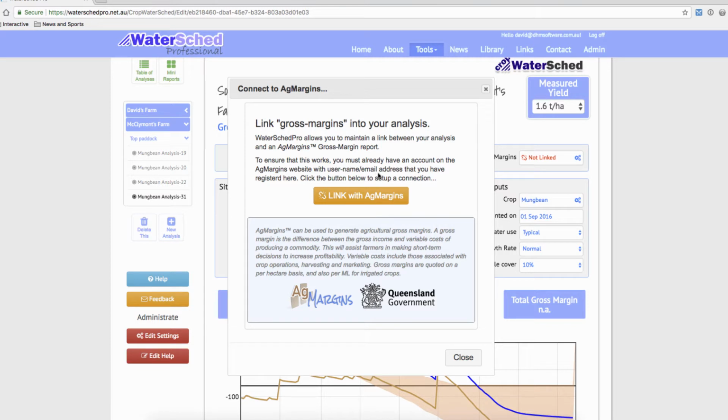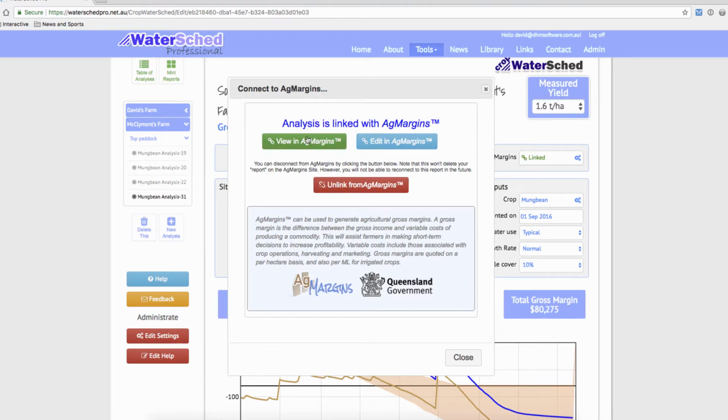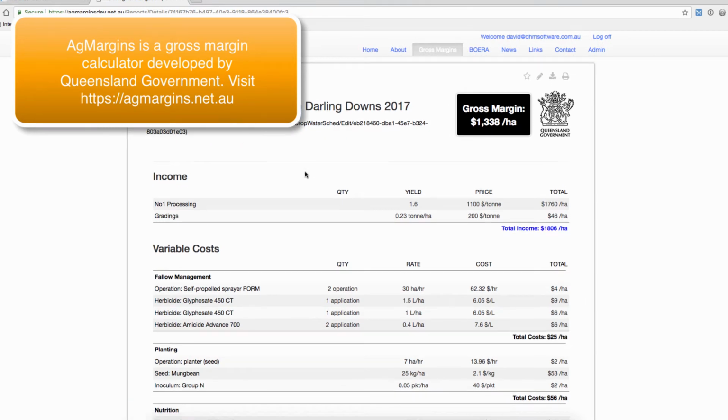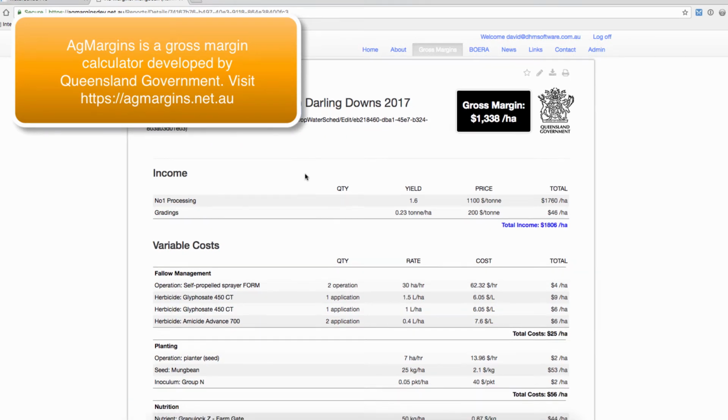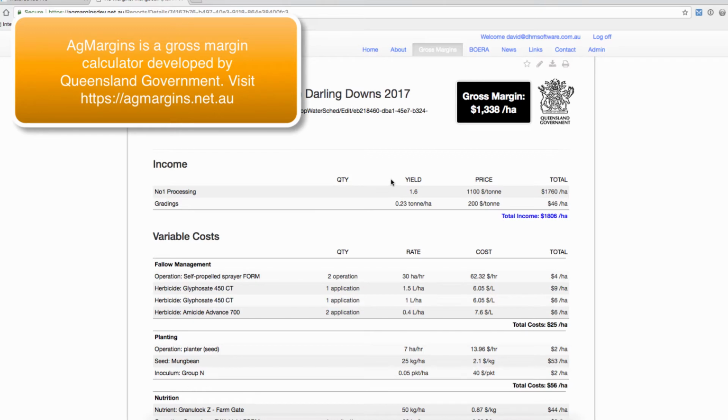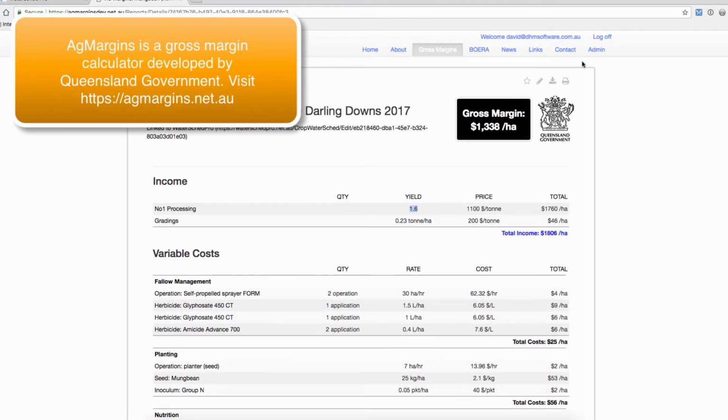So this links us into the Queensland Government Ag Margins website. It will pass in our yield and our amount of irrigation into that website. So I'll click this link. It finds a template for our crop, which is mung bean. You can actually view this in Ag Margins. I'll open this up in a new window. So this is our mung bean template. You can see it's passed in our yield of 1.6.